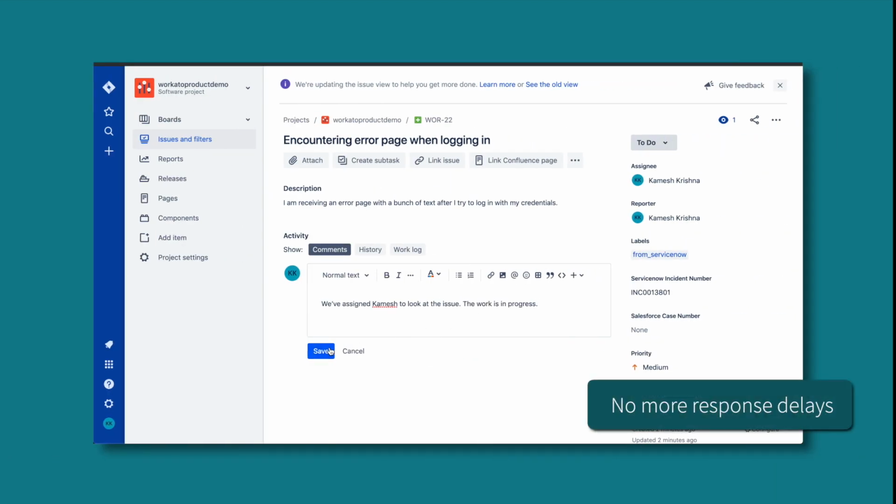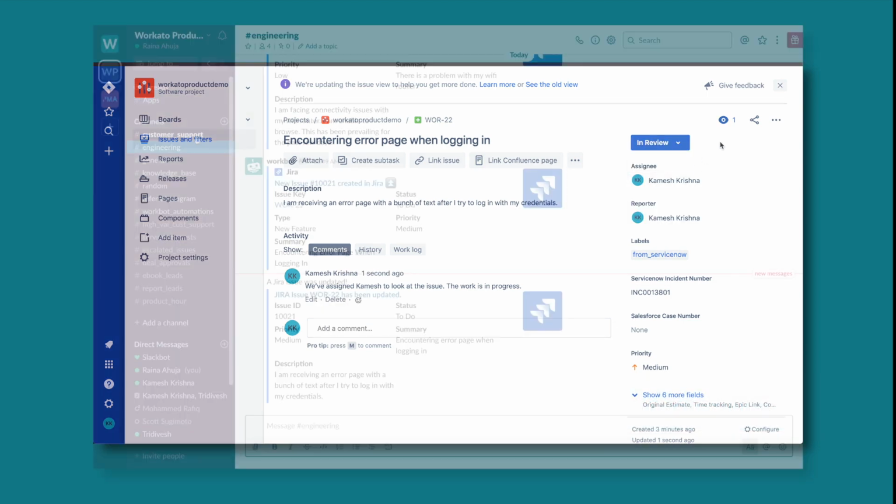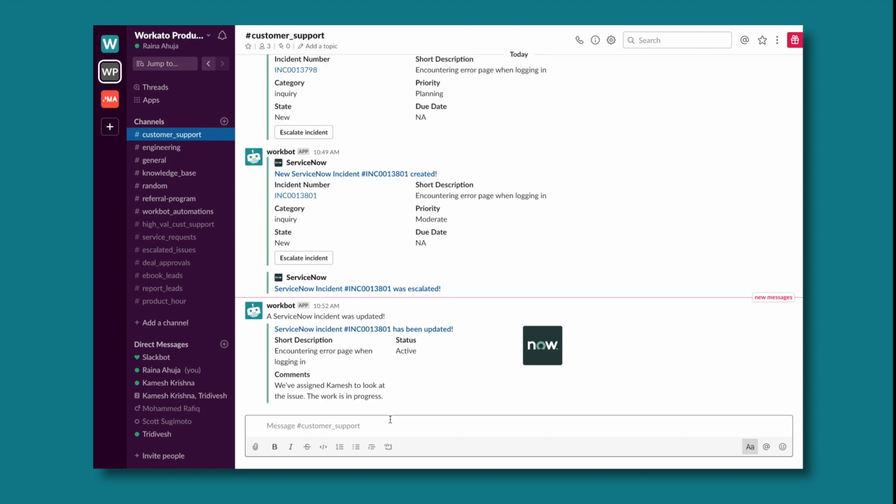When engineering makes an update to a Jira issue, Workbot will update the incident in ServiceNow with any comments and notify the customer support channel so support reps can keep customers in the loop.